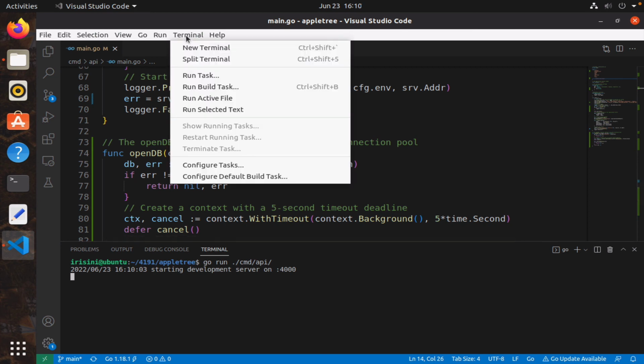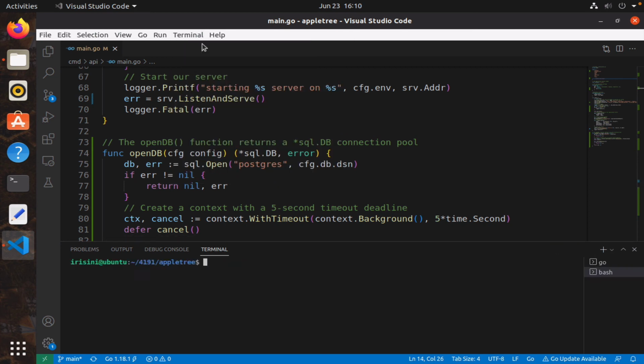So let's test just to make sure that we can actually log into our database. Okay, so our server is up. Can we still log into our database? Let's see, psql, dollar sign, appletree underscore DB underscore DSN. Okay, all right, so we can still log in. And so everything seems to be working.